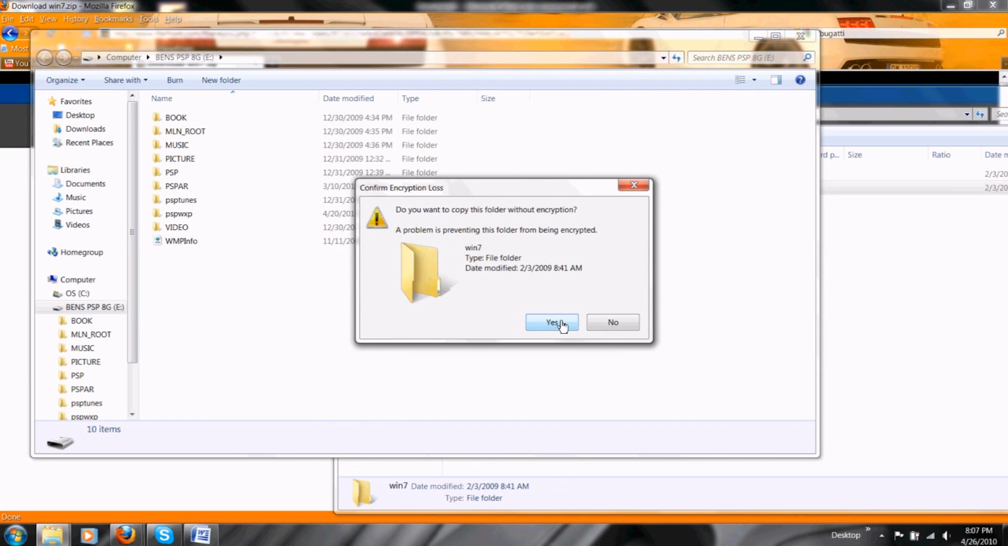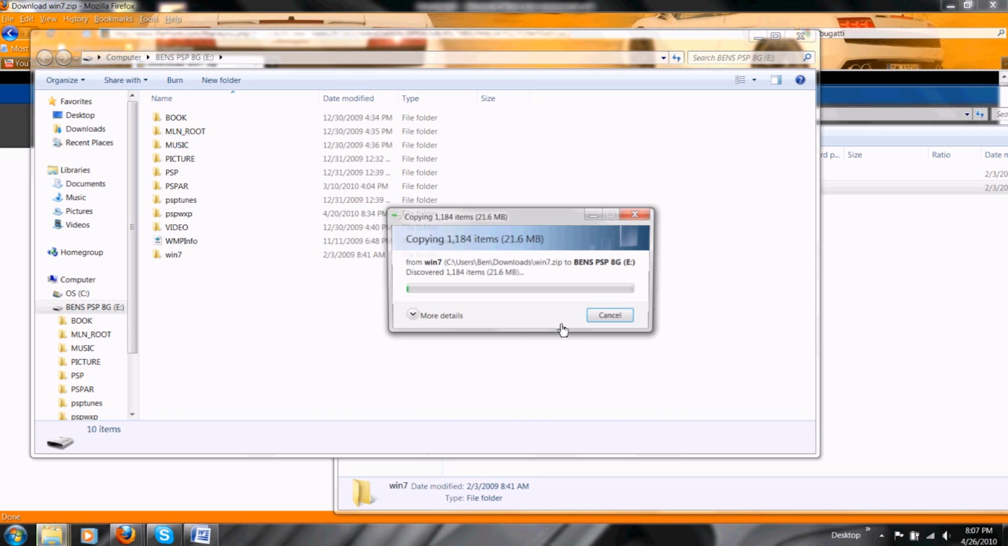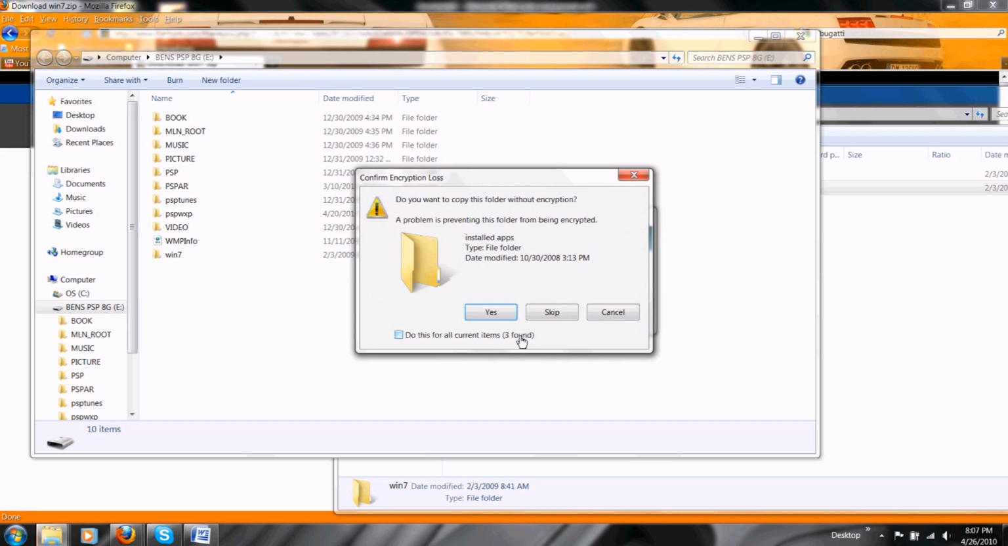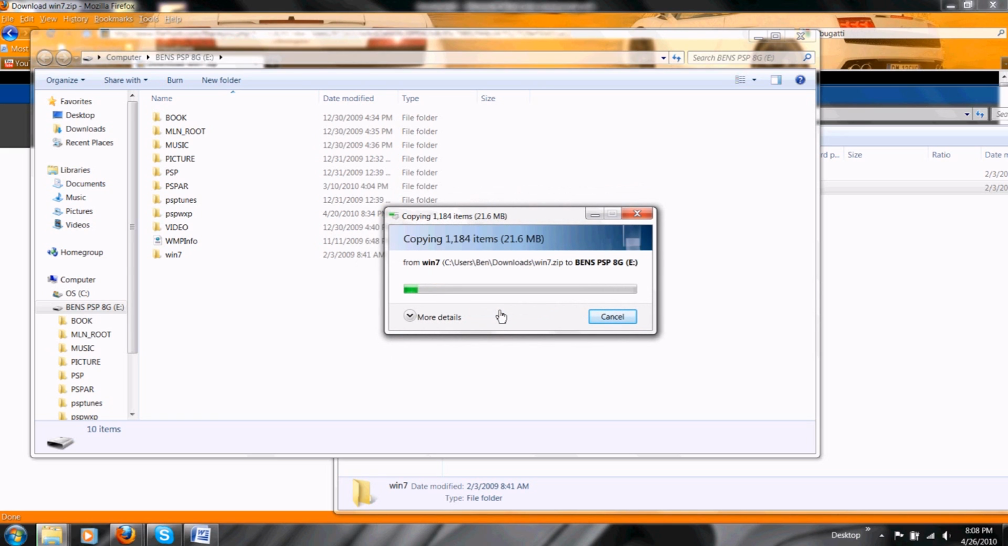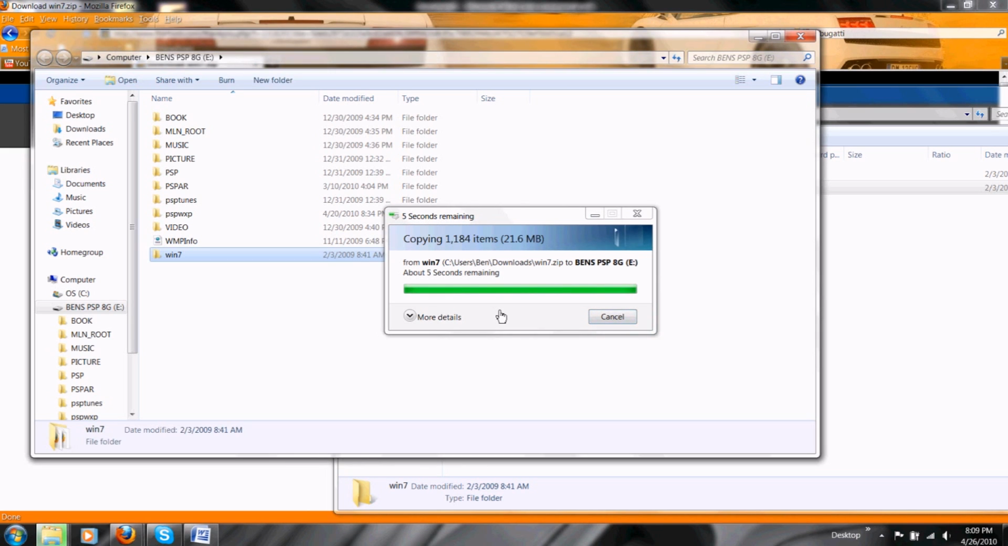If this comes up with the encryption, just say yes. It might not come up for you, or it might be different and interrupt you with the encryption. I'm going to check it because there's more than one. You're always going to have to say yes because this is what it's telling it to do. This is going to take a while, so I'm going to skip through it really quick. I skipped through it. You guys just wait for it to get done.